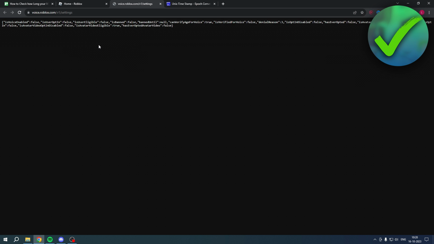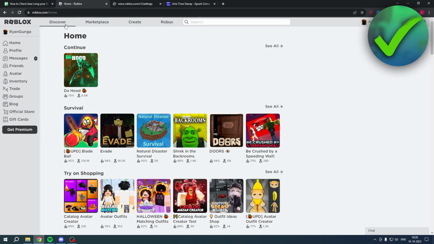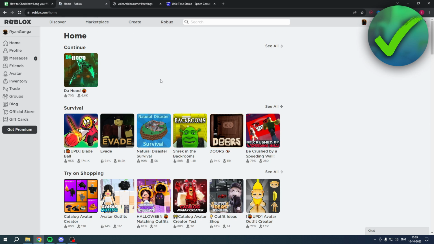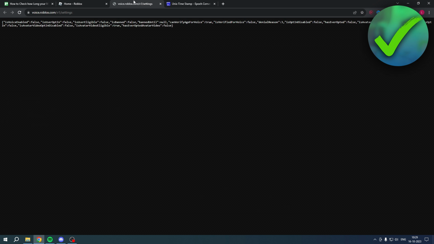Now, the first link will change depending if you have your Roblox open or depending in which Roblox account you are logged in. This will basically read your settings, sort of, of your Roblox account. So if you are actually banned, then I am actually not, because it says is banned false, banned until null. So I'm actually not banned on this account, but if you are, it will look like this.